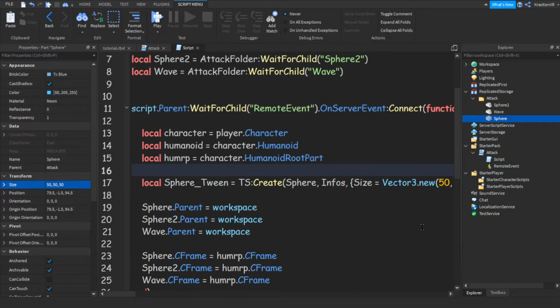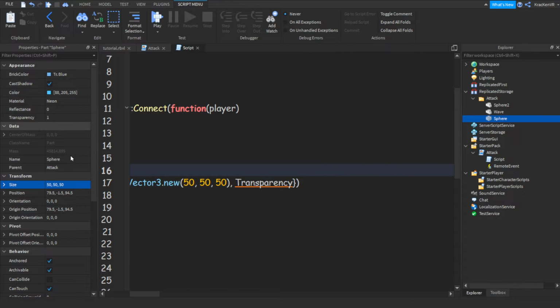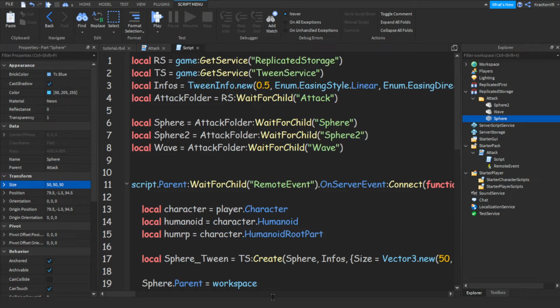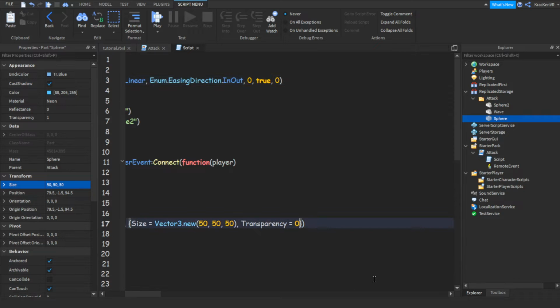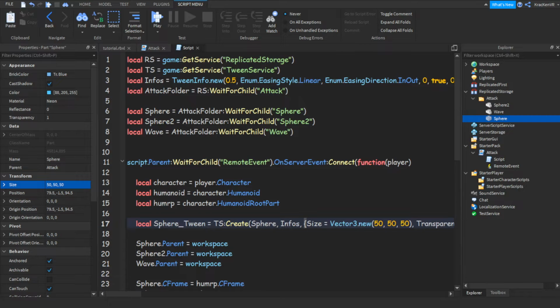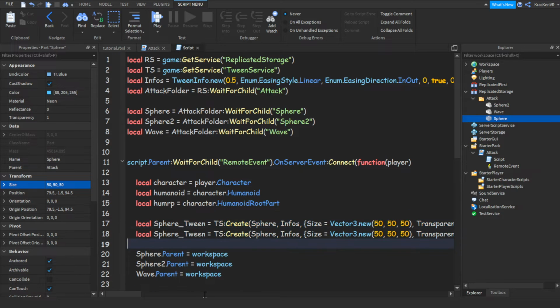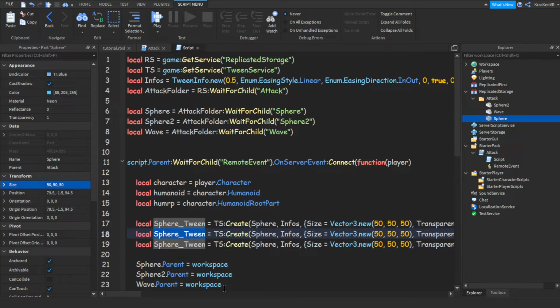By the way, these are the names of the property. Transparency is equal to 0 because we want it to be non-transparent during the animation, and go back to transparent. So basically, if you put true here, it will go back to Transparency equal to 1 after it's at 0. So we'll copy that line, paste it again, and do the sphere2 and the wave.